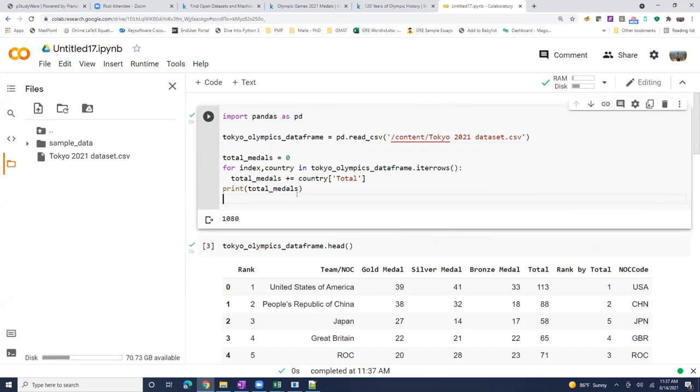Does this look straightforward? Any part of the program that you guys are unable to follow? Okay, cool.